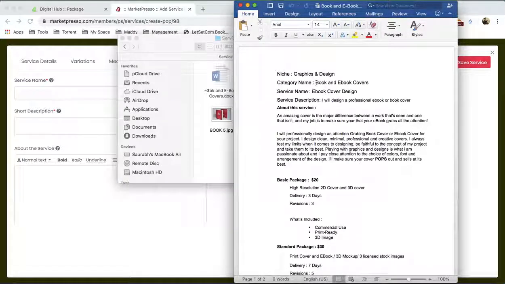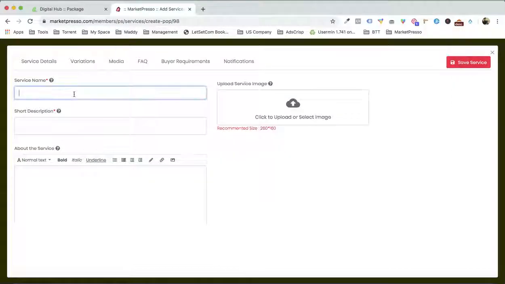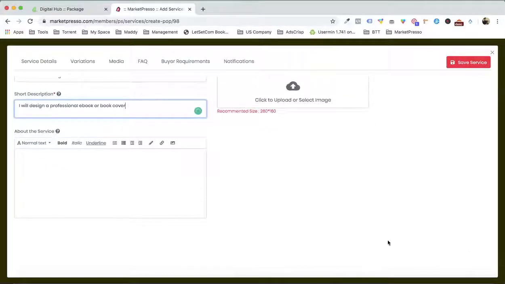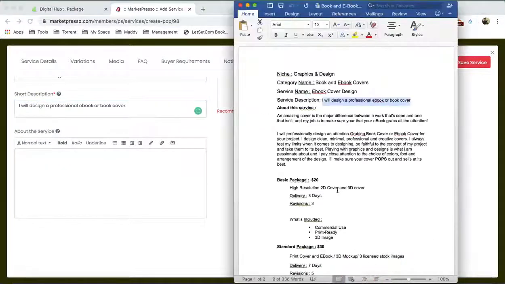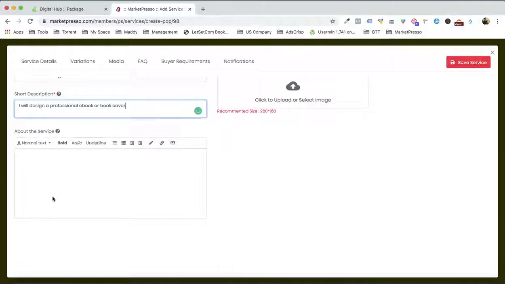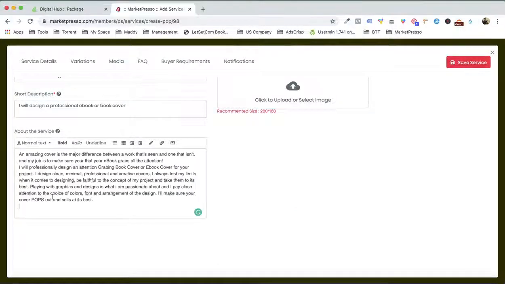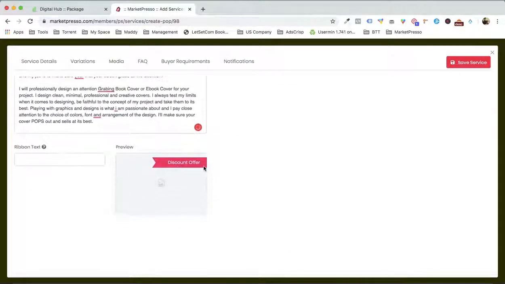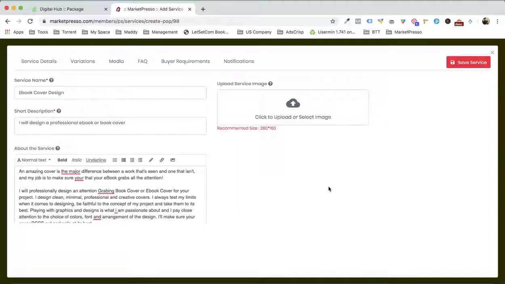All right. So here's the thing. The service is ebook cover design. So we are gonna call it ebook cover design. And then we come back over here, so we will write this down. I will create a professional ebook or book cover, let's suppose. The next thing is the about the service. So this is what we are doing, we are giving in this service. And do you want the ribbon text? I will show you later, okay?